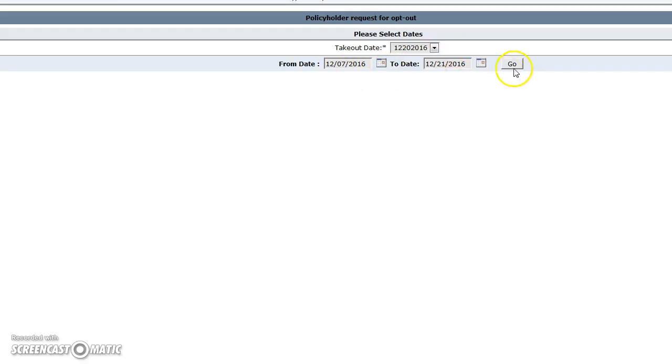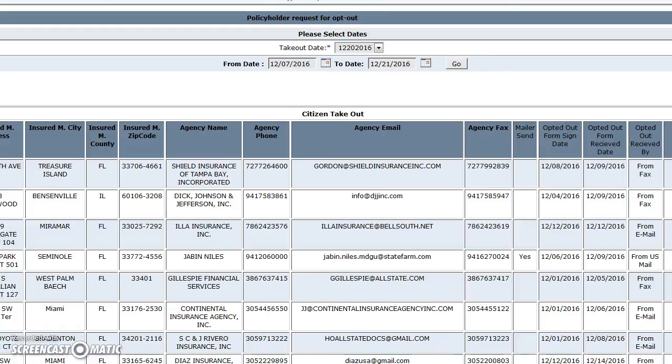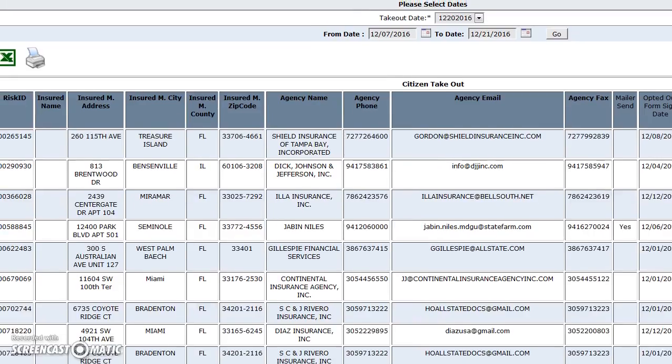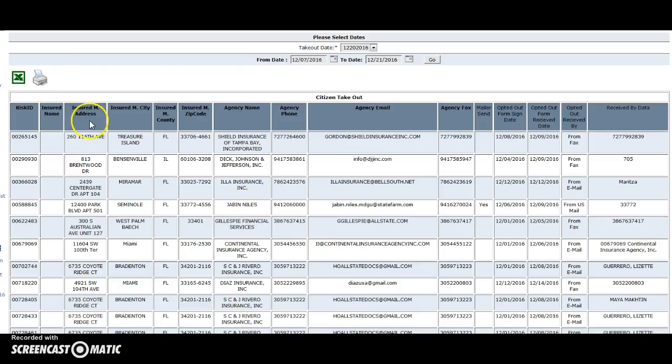We're doing a 2-week period. Trying to just give you an example here. Hit the go button. I should probably enlarge this a bit. Let's see how this works. I can't really enlarge it. One second. Alright, so you get the window opened.